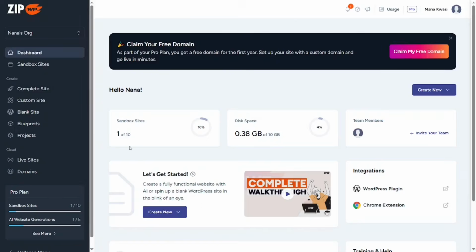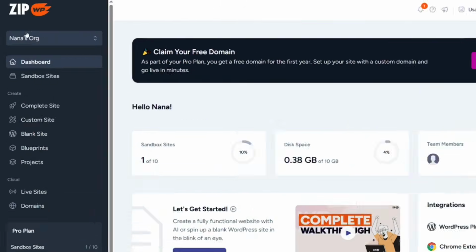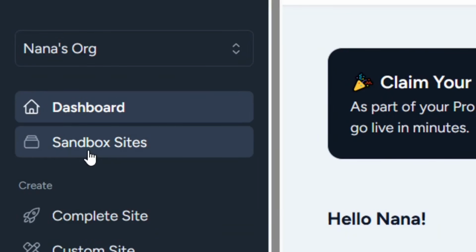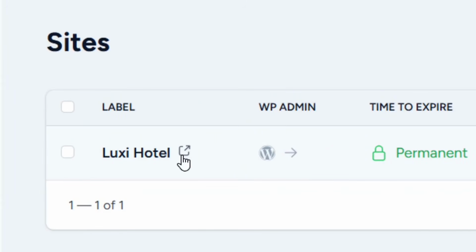After that, when you come here to ZipWP, that is the platform, you see that from here you have the sandbox site. When you click on it, it is going to show your website, and then from here you can simply log in to your WordPress admin.